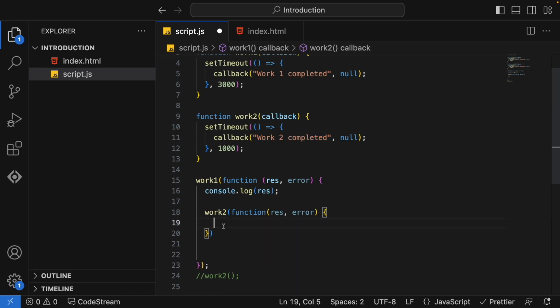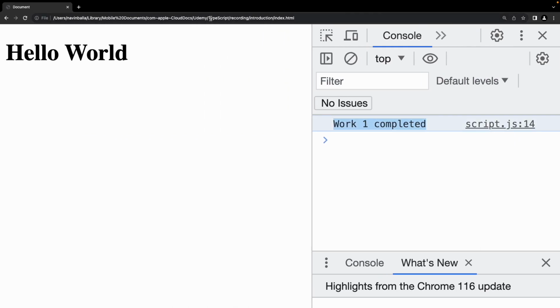Okay. Now, when I'm coming to line number 19 here, it means the execution of work2 is completed, because it's calling the anonymous function that I'm passing. And let me just say here console log the response which is coming for the work2. Let's see the outcome now.